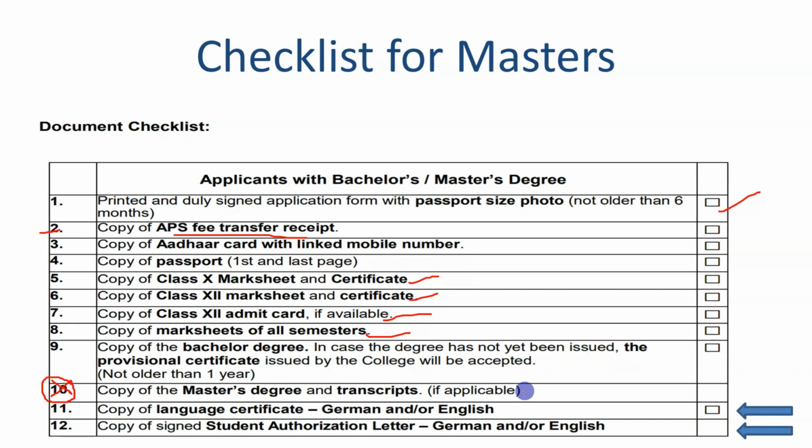The 11th point is copy of your language certificates. For English, you will be most probably submitting your IELTS result, and for German, you will be sending the Goethe certificates. The 12th one, the student authorization letter.